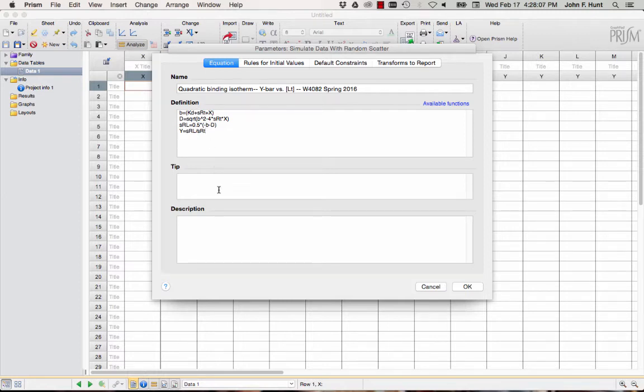Okay, and I could put in a tip or a description, but I think the description up here is sufficient. Well, maybe description, let's say KD, dissociation constant, SRT, total actual receptor concentration. Those are really our only two parameters. Quadratic binding isotherm.